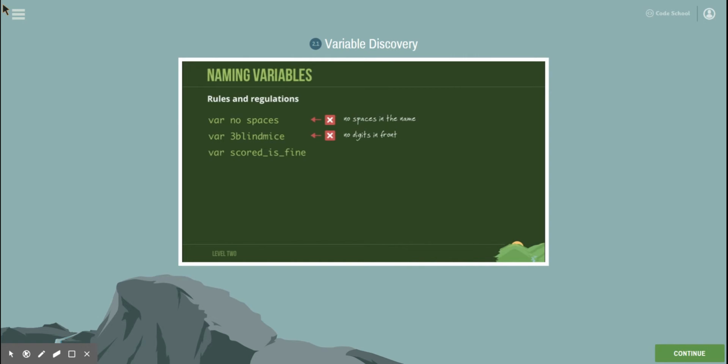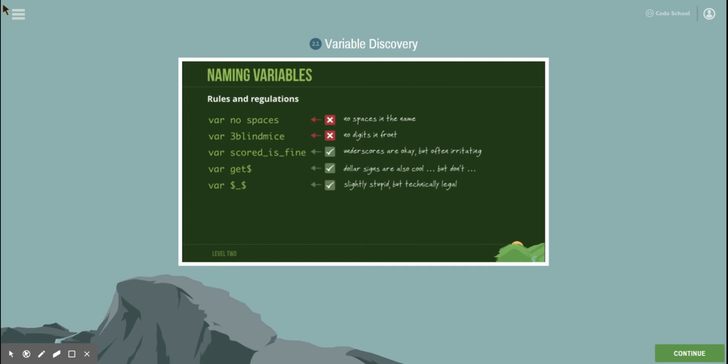We can use underscores, although they're often irritating. We can use dollar signs. I think not. We can even use dollar signs and underscores together. So this is slightly stupid, but it's technically legal. Now here's a great variable name. Notice that the beginning is a lowercase letter, and every subsequent word is capitalized. You may have heard this referred to as camel case. And then this final variable name uses a digit at the very end. Fatality.